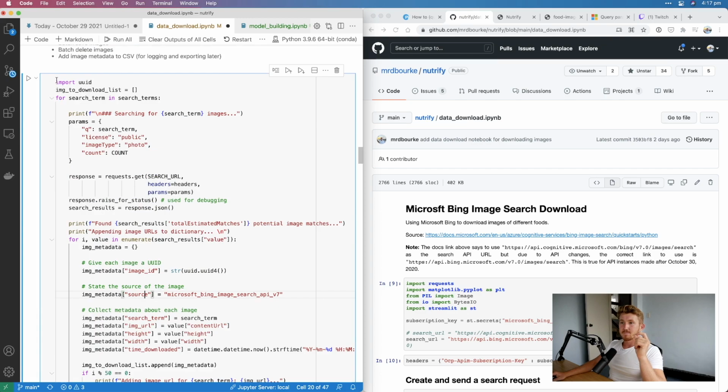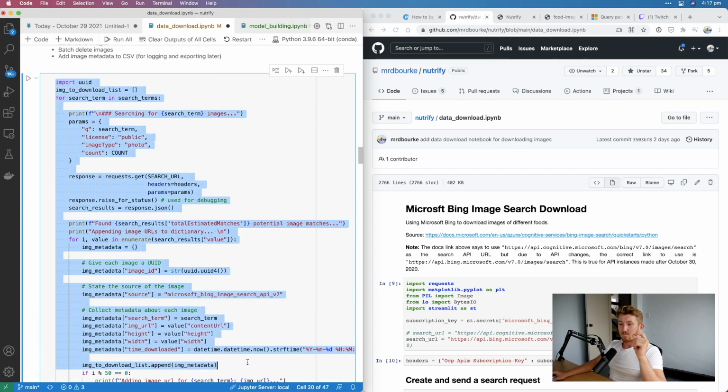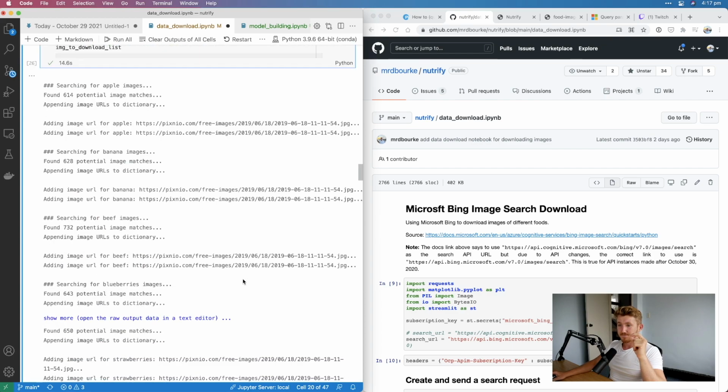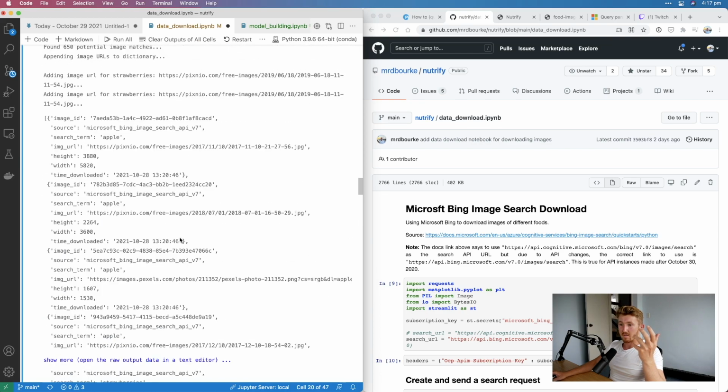This code here creates a list of dictionaries of different images to download. And so we get back the image URL for this, and so on. Finally I ended up with a list of dictionaries such as image ID, which is just a unique identifier, where it's from, what the search term is, what the image URL is, height, width, time downloaded, etc.